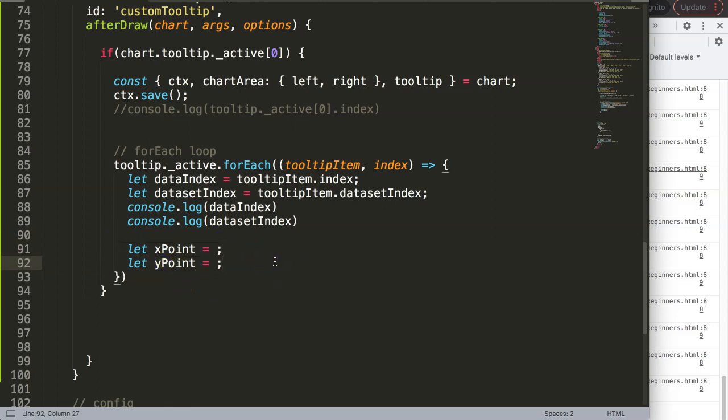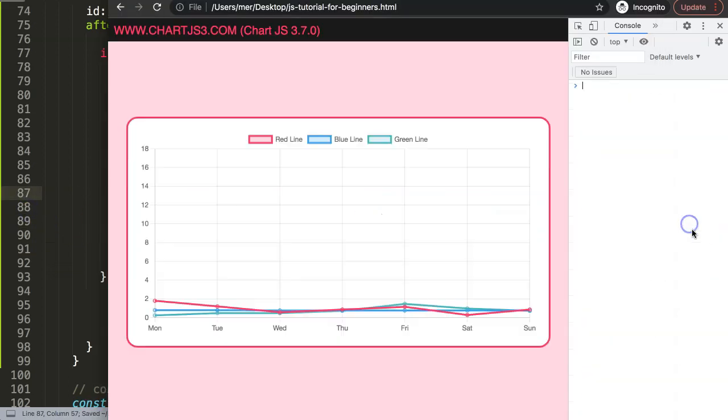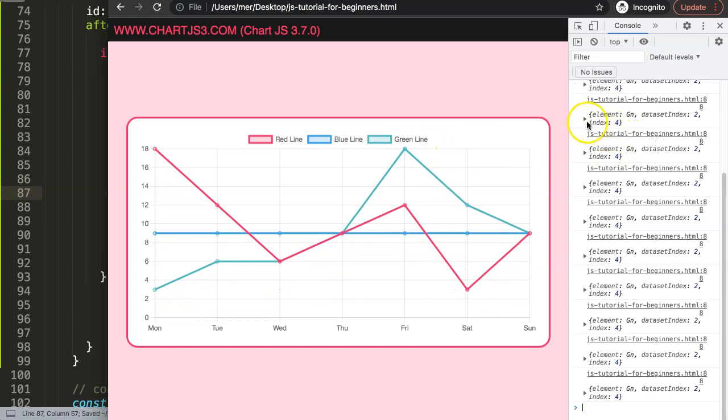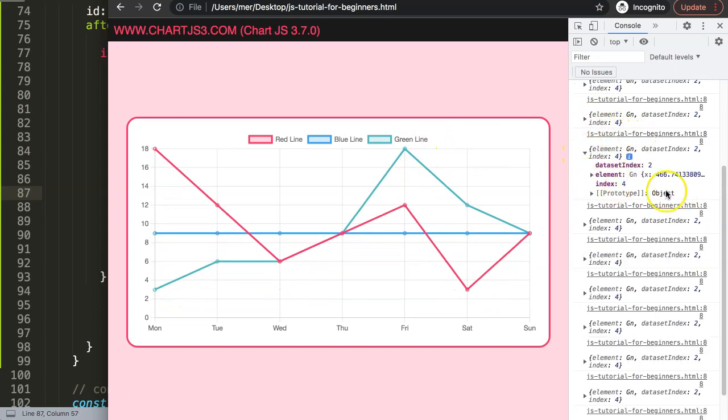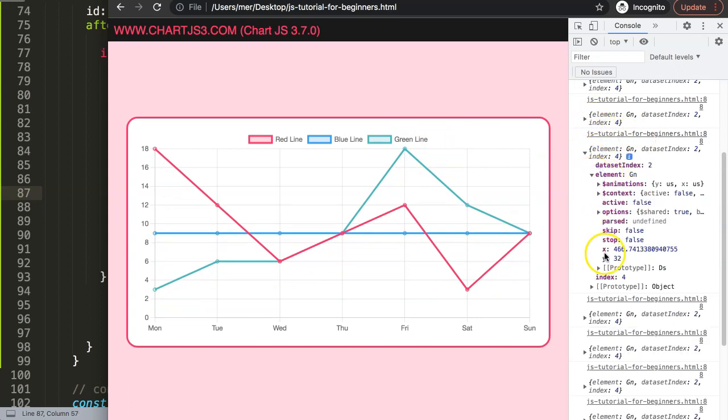So what I want to do here is the following. I want to get here, again, the item. Since we have nothing yet here, let's go here and put this tooltip item back. Save that and refresh. If I hover over one, you will get all of this information, but look where we need to go. Go into element, and in the elements we have the x and y coordinates. And that is exactly where the tooltip points.